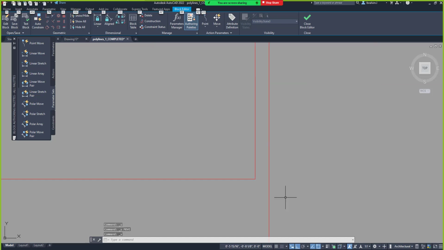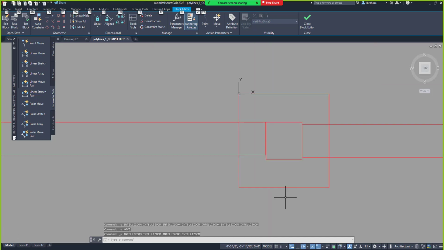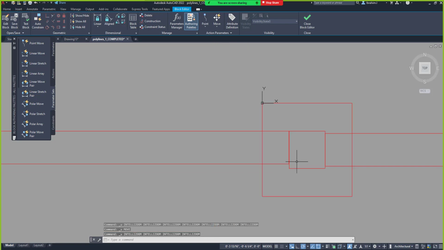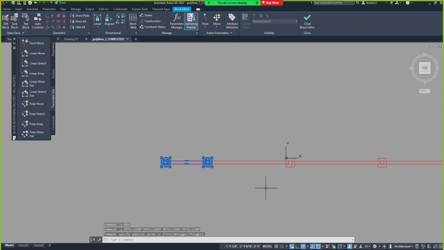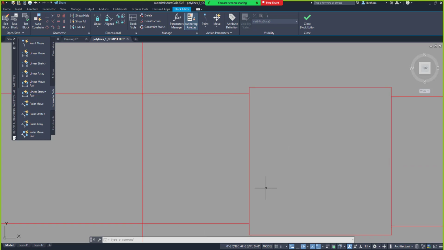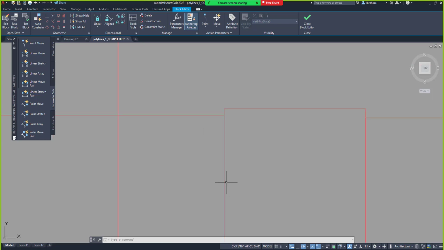Ctrl Z, Ctrl Z, Ctrl Z. So we are good to go now. I think it's now well aligned. So that's that about that.